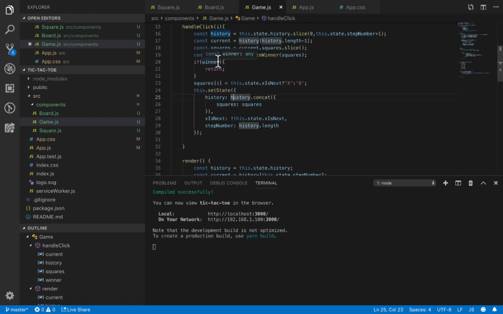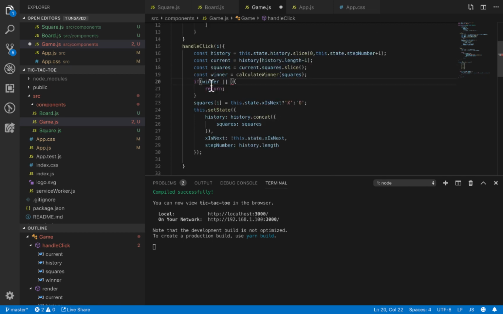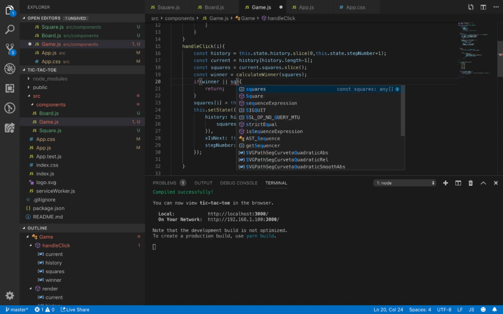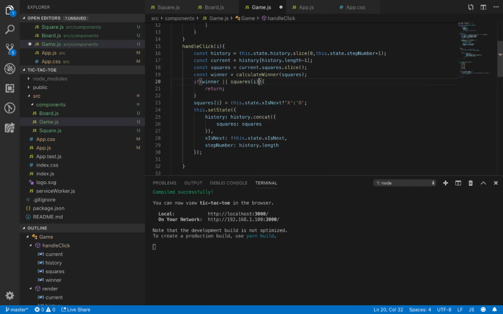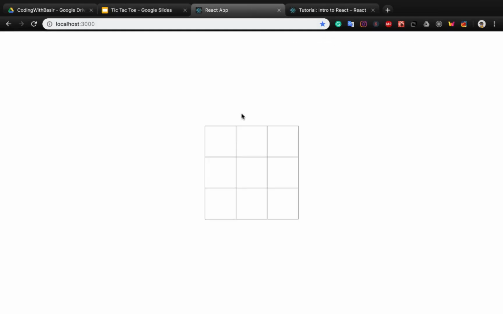We need to add another condition to the handleClick in the winner part. If there is a value inside squares[i], the other player cannot change it. So if there is a value inside squares[i], we return and don't change the state because the previous player occupied that square. So let's check the game.